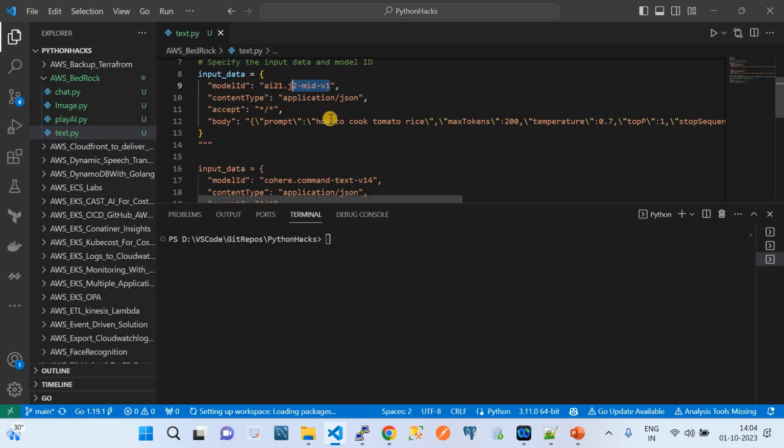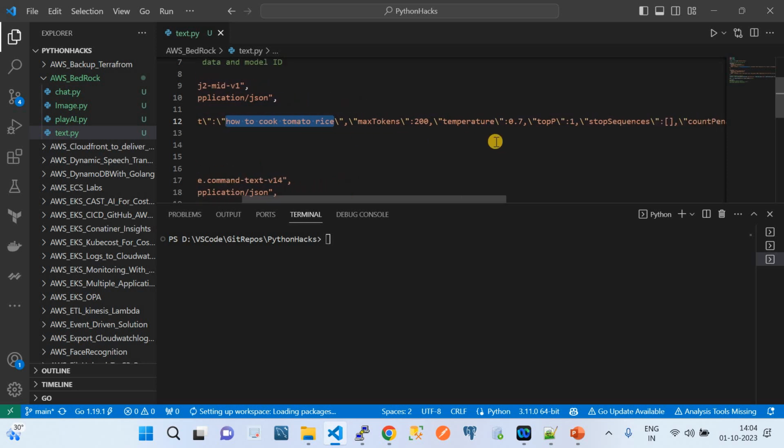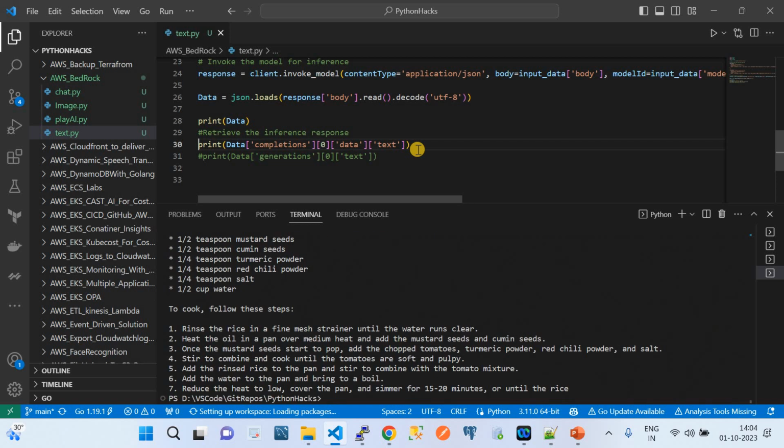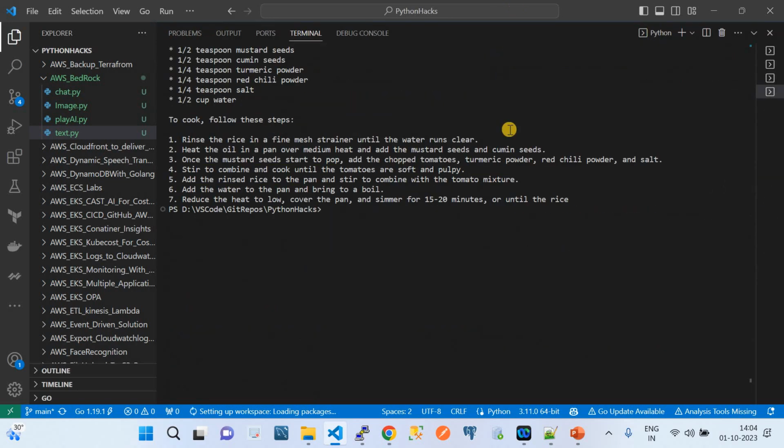Here we are using the prompt, and in the prompt I'm just asking how to cook tomato rice, with this content moderation information and all. I'm going to uncomment this one, because this is the format for it. Let's run this script again. Since I have set up my AWS CLI console, I don't need to run aws configure again. And here you go.